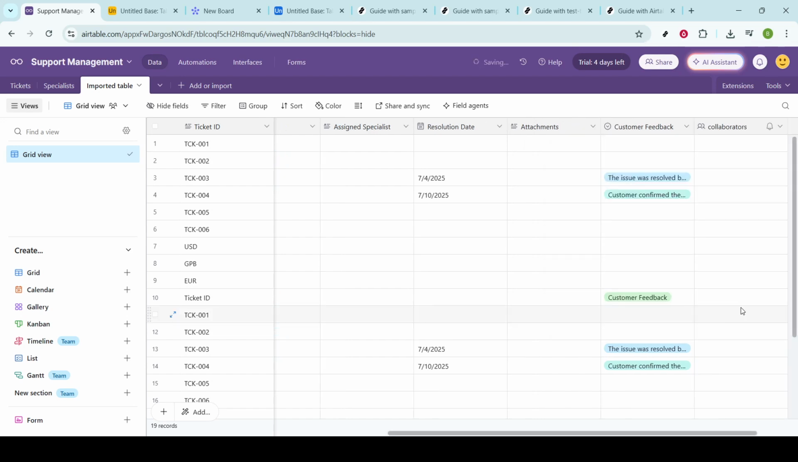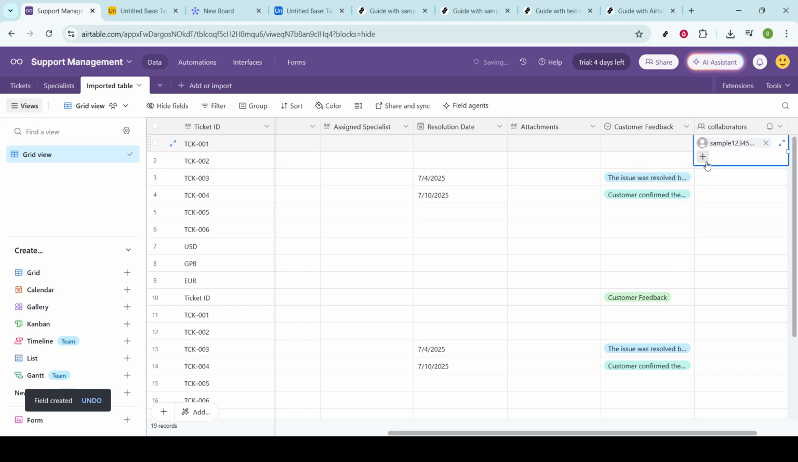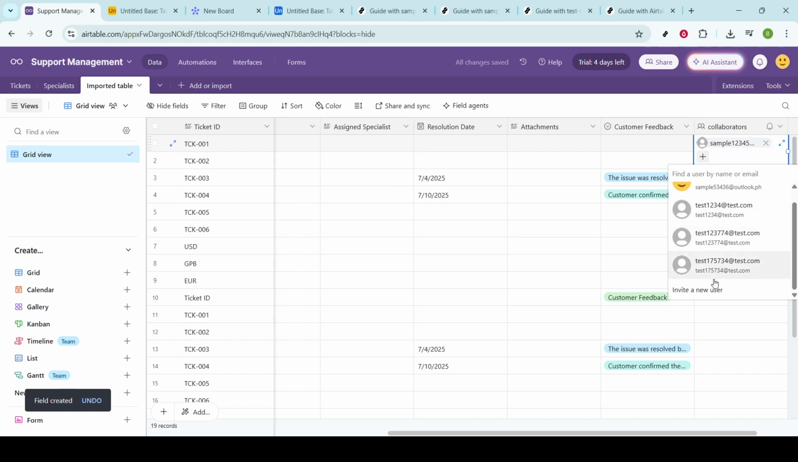With the field created, it's time to add someone within your Airtable workspace by clicking on the plus sign adjacent to the new field. But what if the person you want to add isn't currently part of your Airtable setup? No problem. You can easily invite a new user from outside Airtable. Just click on Invite a New User and enter their email address.